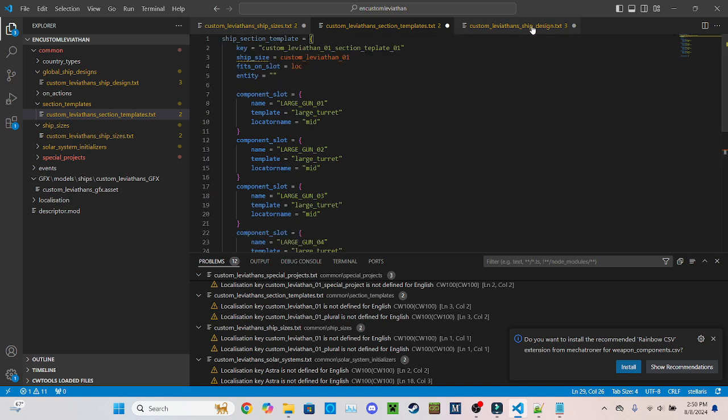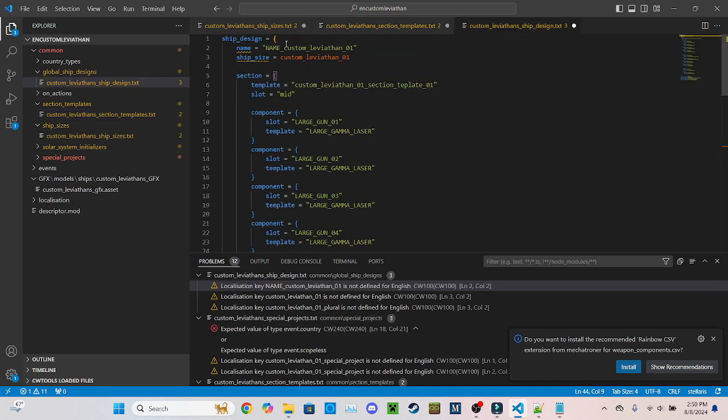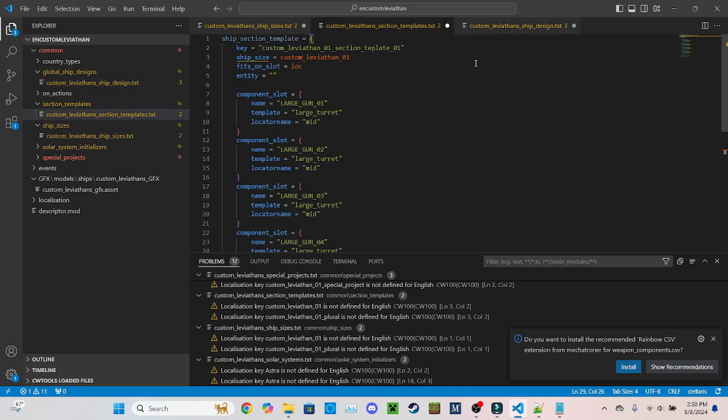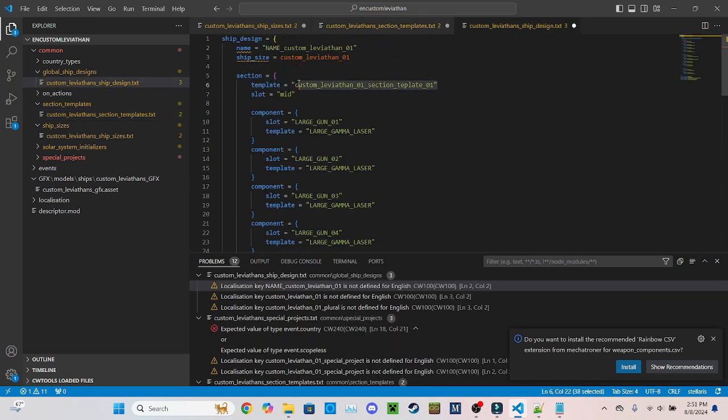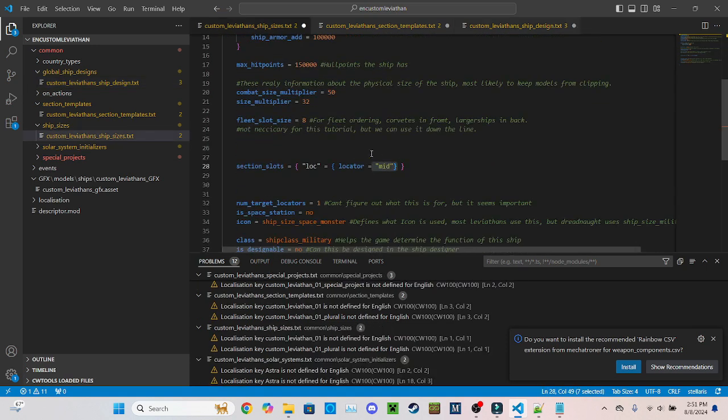And why this is all important is the global ship design. So you open up ship design with parentheses, and then name. We'll do custom Leviathan 01. And then the ship size is the ship size we already defined, custom Leviathan 01. Then you open up a new function of a section. Now this is like one chunk of the ship design, which we have defined in section templates. So you want to take this key and put it here, and we'll be using the same slot that we did from here.